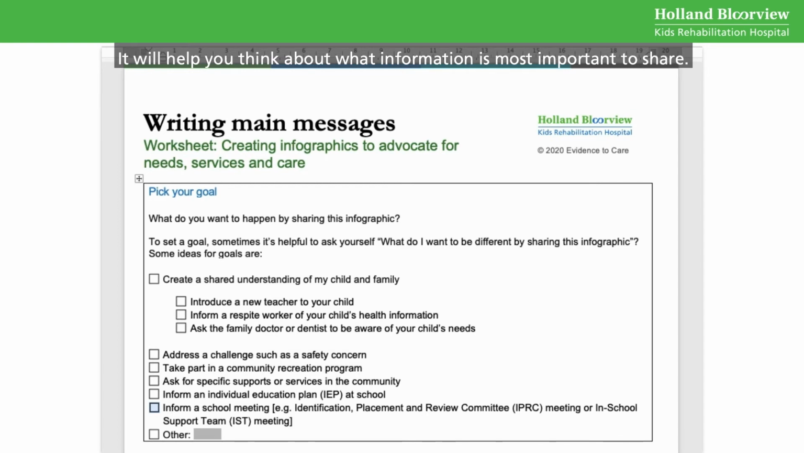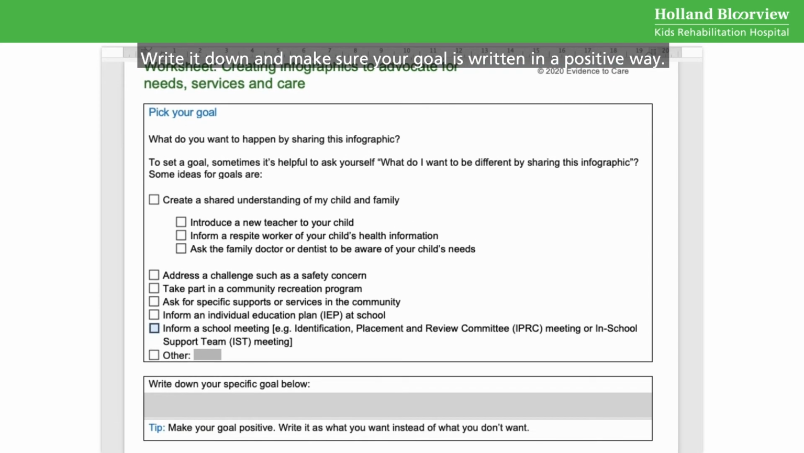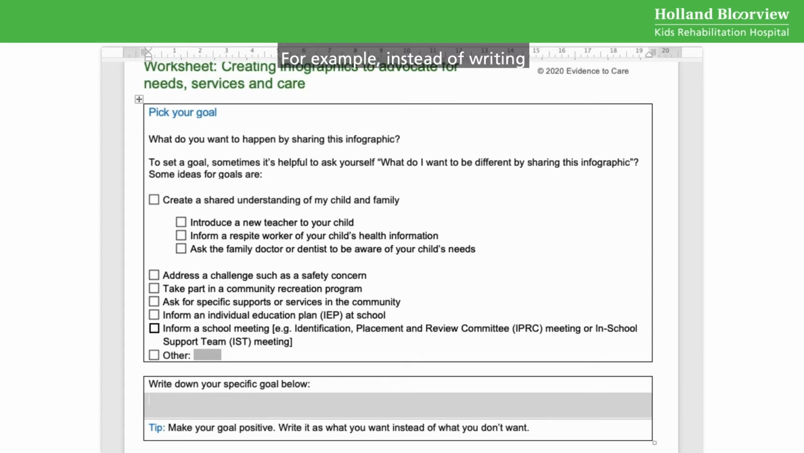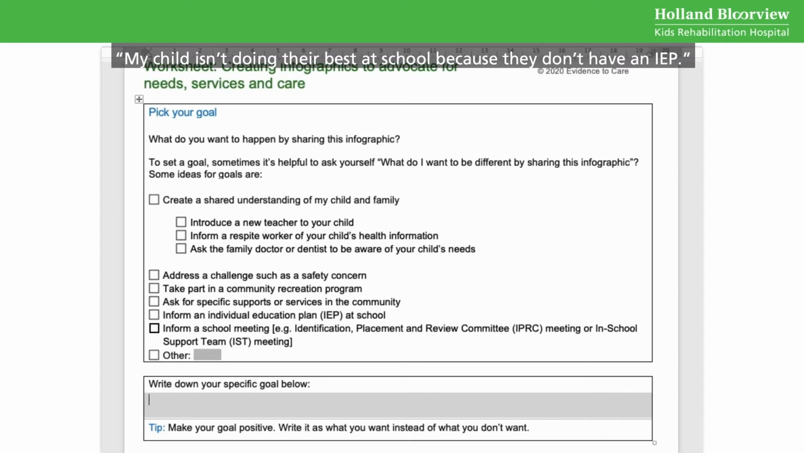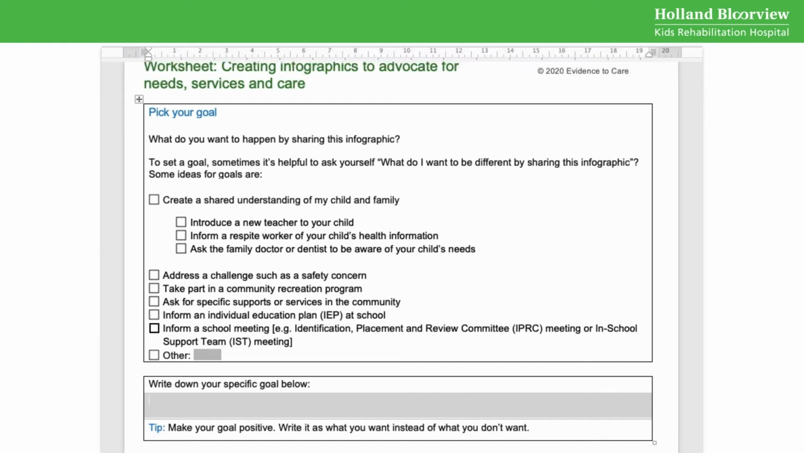It will help you think about what information is most important to share. Write it down and make sure your goal is written in a positive way. Write your goal as what you want instead of what you do not want. For example, instead of writing, "My child isn't doing their best at school because they don't have an IEP," you can write, "My goal is to create an IEP with the teacher that considers my child's needs and builds on their strengths so they can thrive in the classroom."